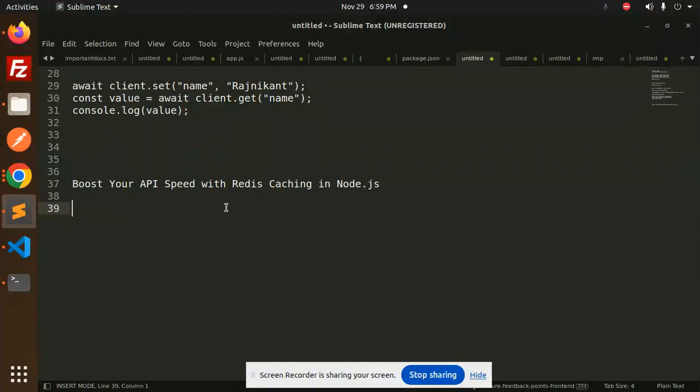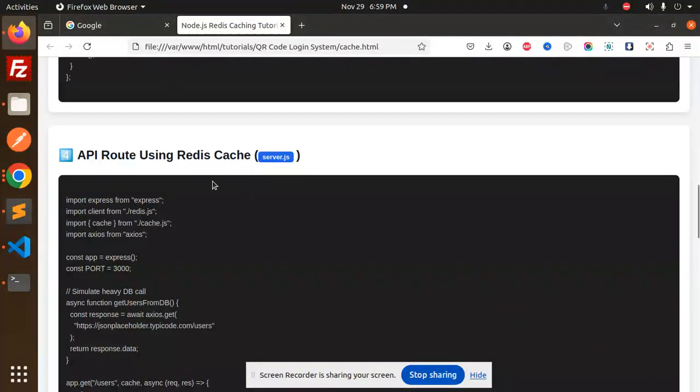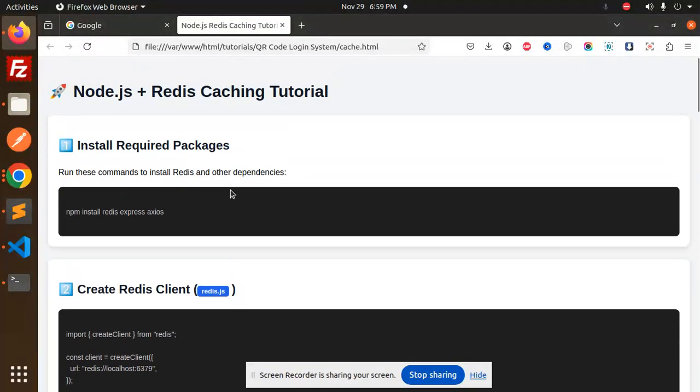Rather than hitting the database directly, we first check whether cached data is there. Then we hit the API. We can also set how many seconds the cache should stay, and then refresh it. So let's take a look. First of all, we have a full-fledged tutorial.